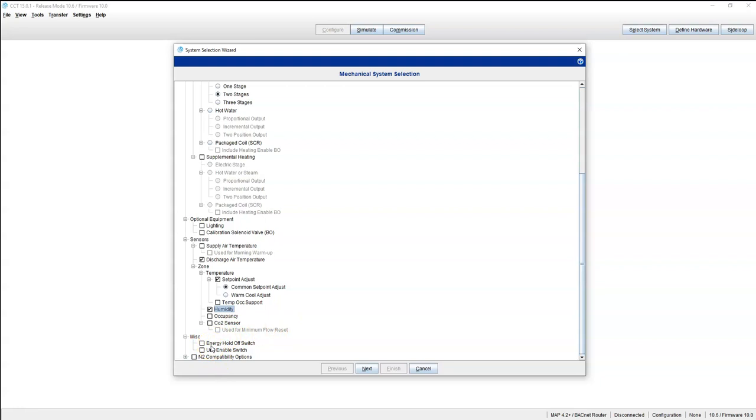Next list we got is miscellaneous, okay? Energy hold off switch, unit enable switch, okay? Those are just additional points that we can put in.